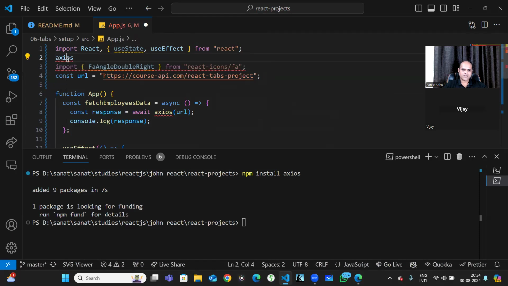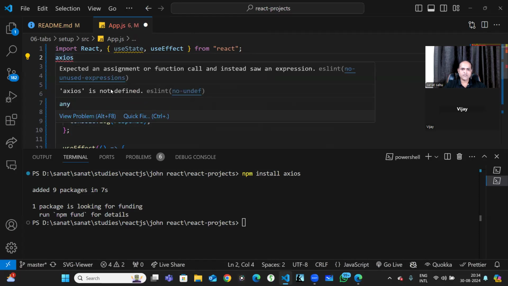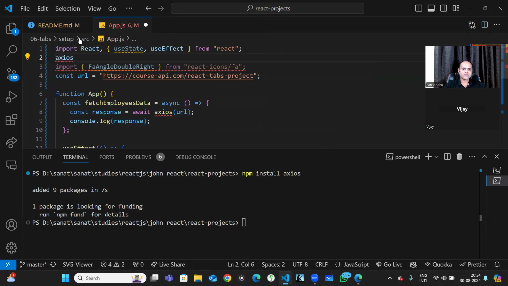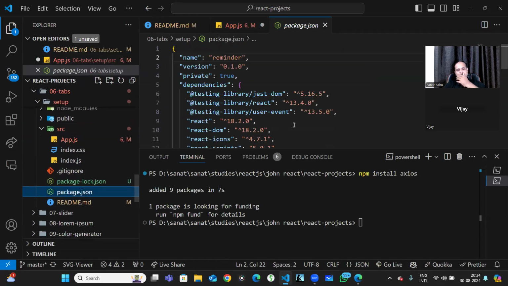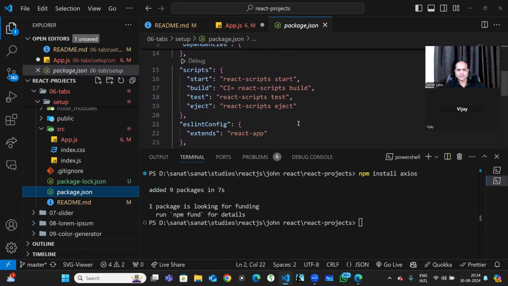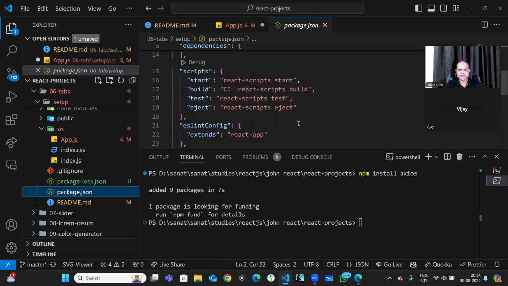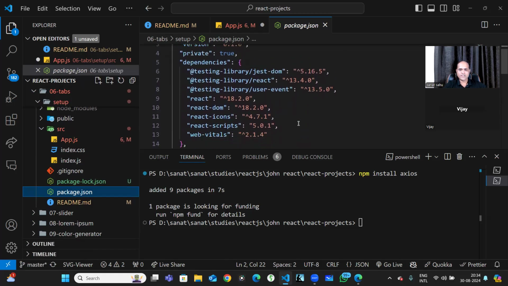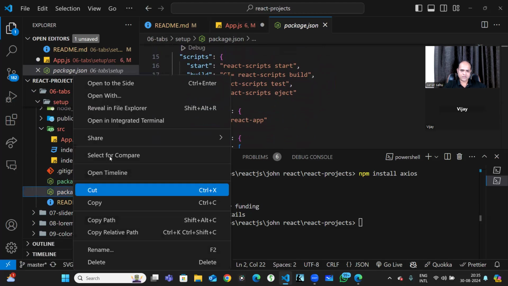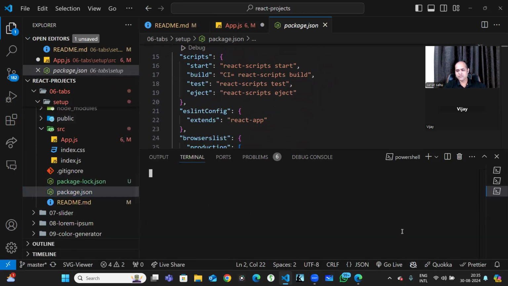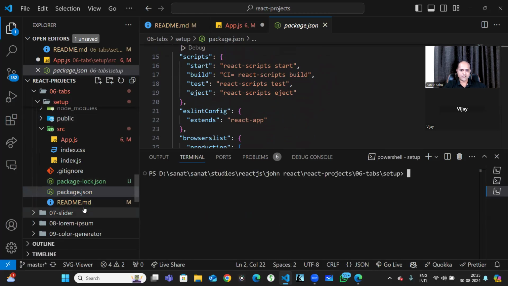Why is Axios not getting picked up? It is installed, right? Oh, why is it not there in the dependencies? Where did it get installed? Oh, okay, it installed at the wrong place. Anyway, we can do a simple thing. It got installed somewhere here.